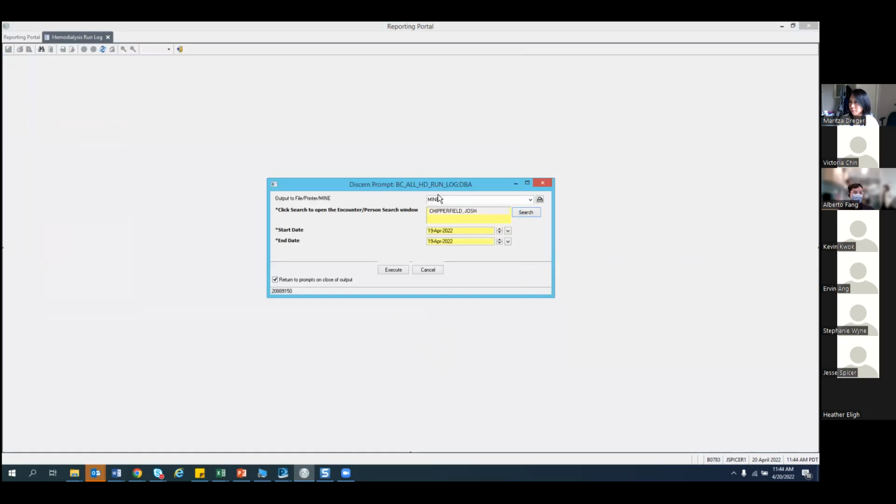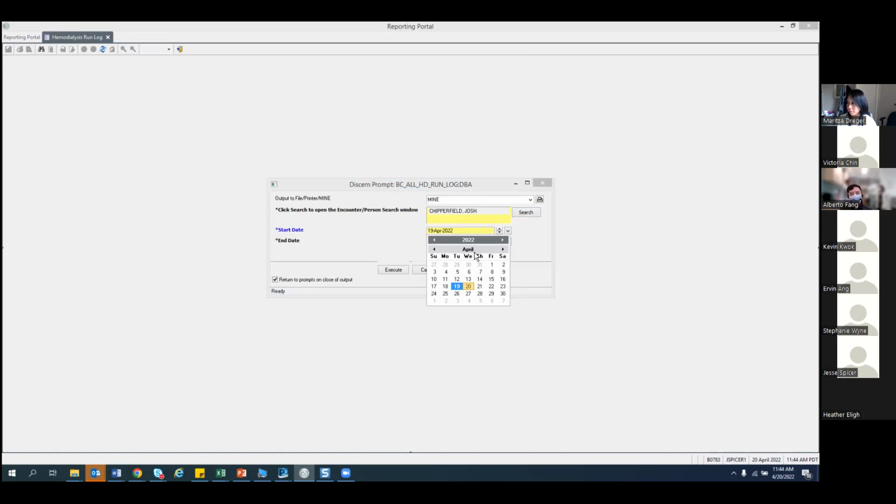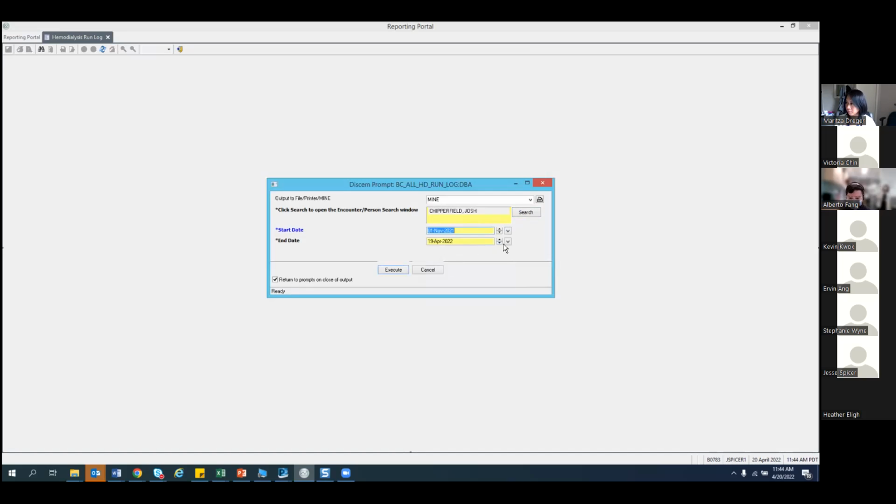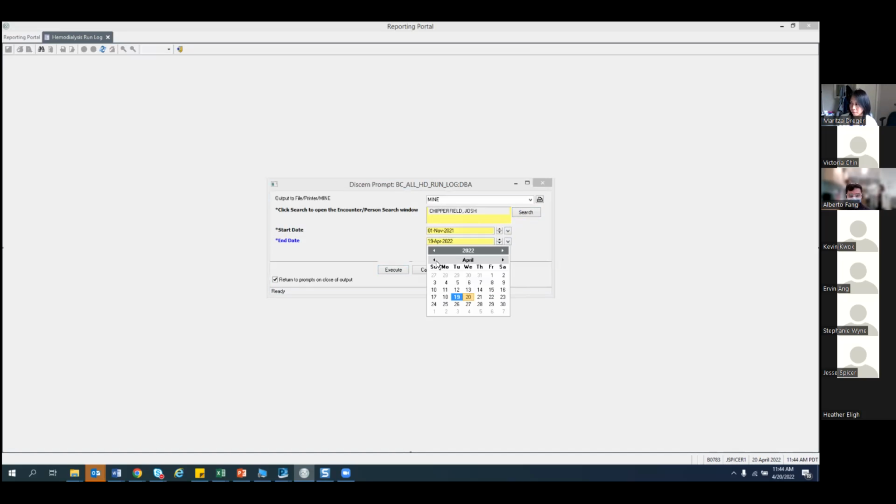This report crosses encounters, so for each patient you look up, you don't actually have to select an encounter. It's just going to show all of the different HD runs they've done in this specific date range. Here we have a start and end date. I'm going to pick some dates that I know have a few runs for this test patient. I think it was back in November. You can pick any range. I'm just going to do about a month-long range. I think there are only 2 runs that this patient had here.